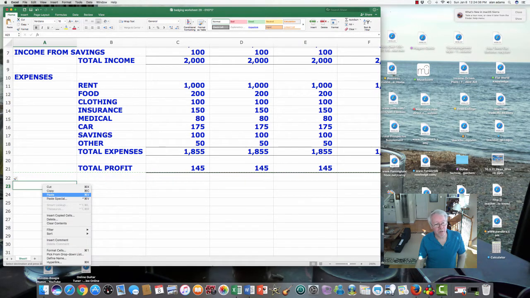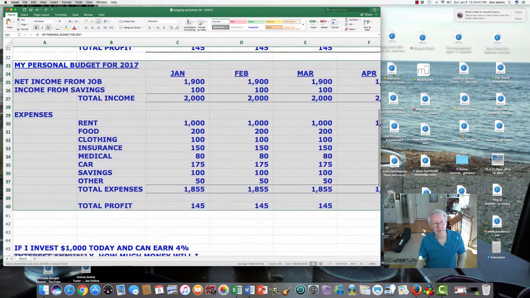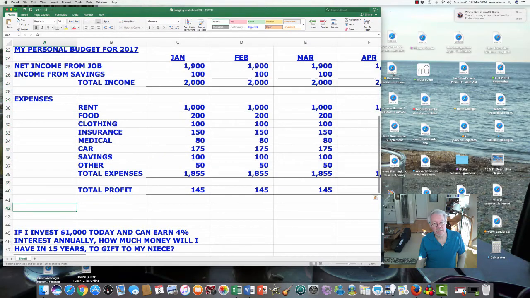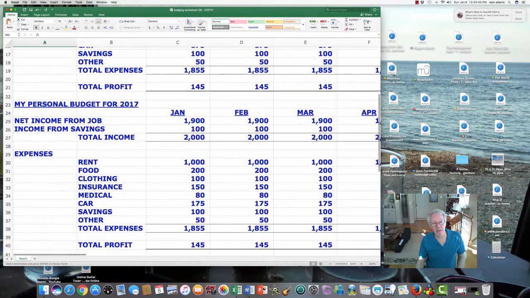I'm going to left click on paste, and look at that. All right, it duplicated everything, including relative addresses. See how it says C25 and C26? Don't you love it? Okay?